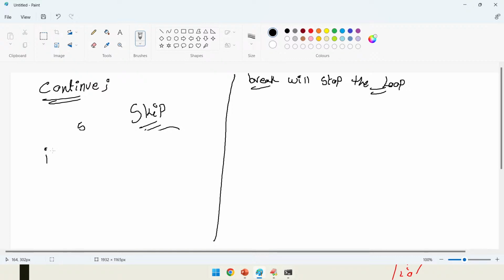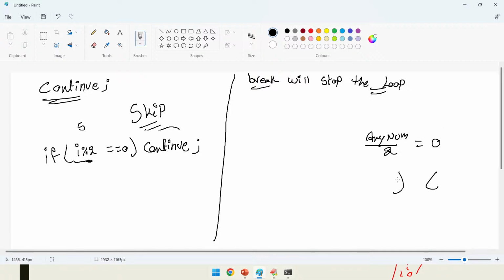Now I am writing if I percentage 2 double equal to 0, then continue. What does this mean? It is an even number, guys. Any number divided by 2, if you get the remainder as 0, it is even, right? Any number divided by 2, the remainder is 0, at that time we say that it is even. Am I correct?